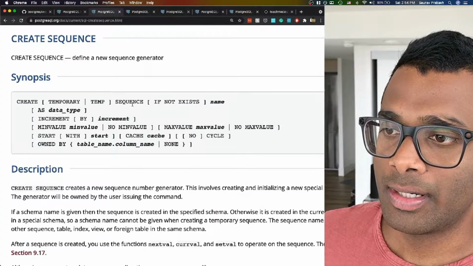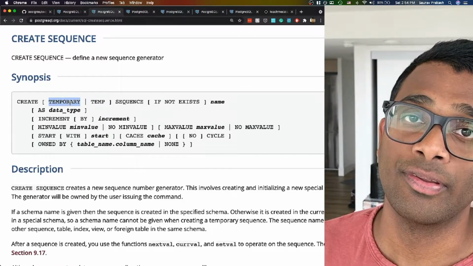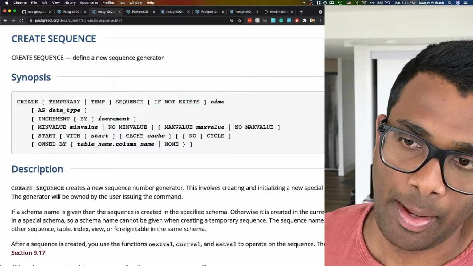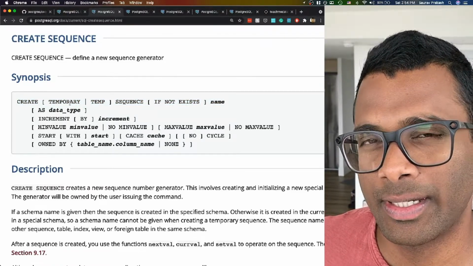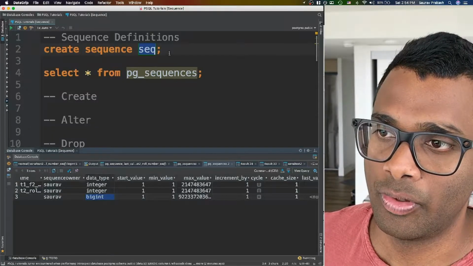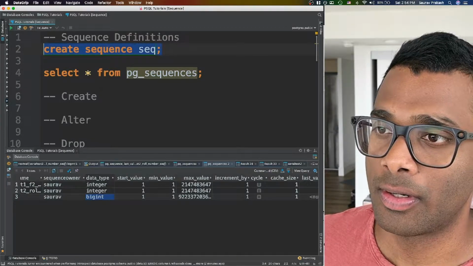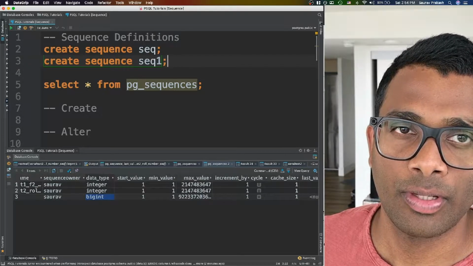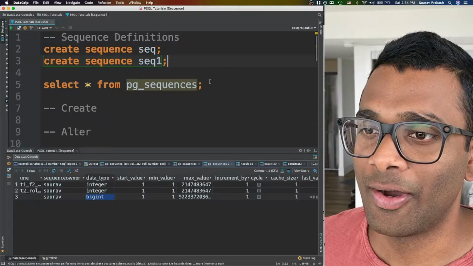Create temporary or temp sequence. Temporary mainly means it's going to build the sequence for the session. That's it. If not exists, name. That's the first line. I don't want to have it temporary, but let's check what happens if we do. Does it show up in pg_sequences or not? So I'm just going to copy and, like a really bad programmer, name it SEQ1. So now I've added it here.